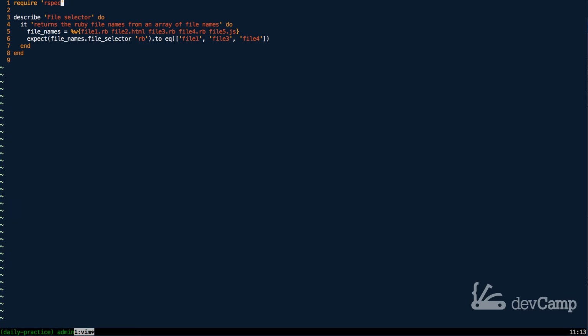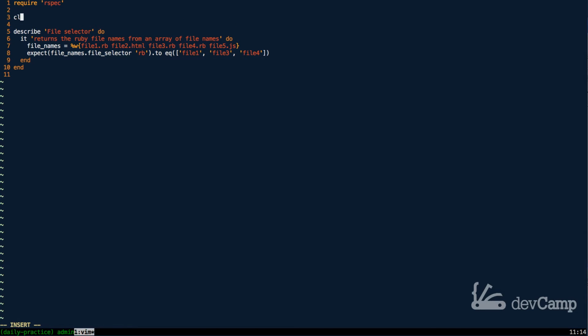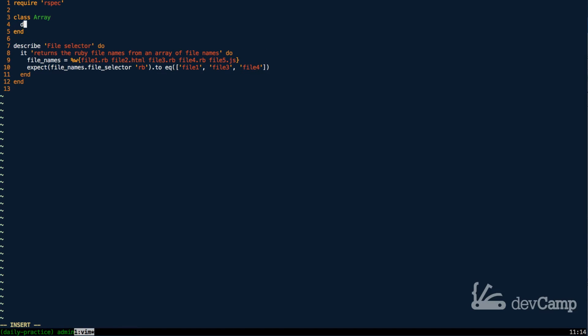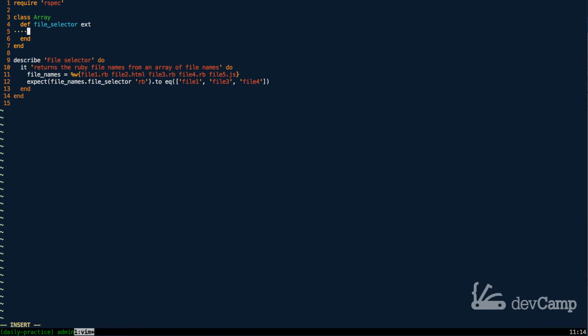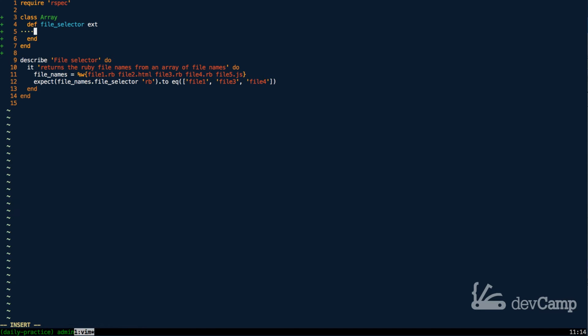Now, if you look down at what the expectation is going to allow us to do, it should be able to take in an array of file names, and then we should be able to call the file selector method on it. So what that first tells me is we need to open up the array class, and then define a method called file selector, and as you can see, that takes one argument, which is going to be the extension of the file name. So in other words, if we type in RB like we do on line 12, then that is going to return all the Ruby files, but if we typed in HTML, that should return all the HTML files.